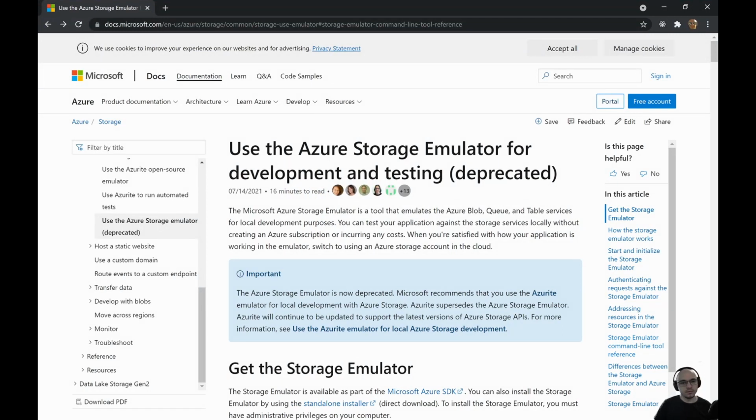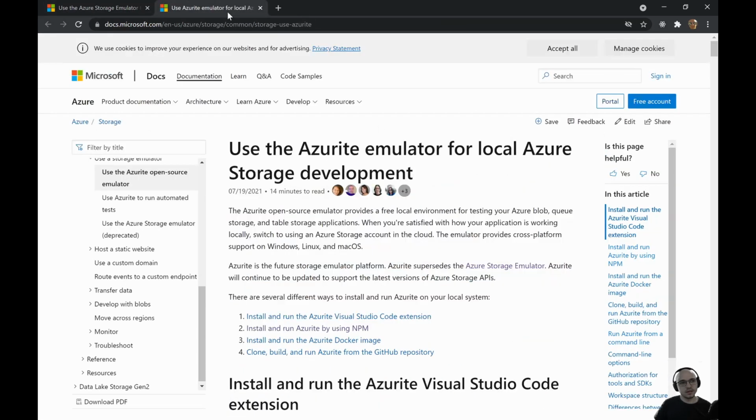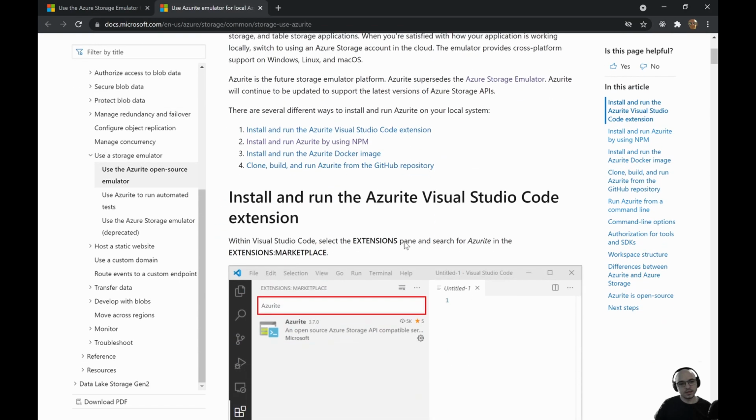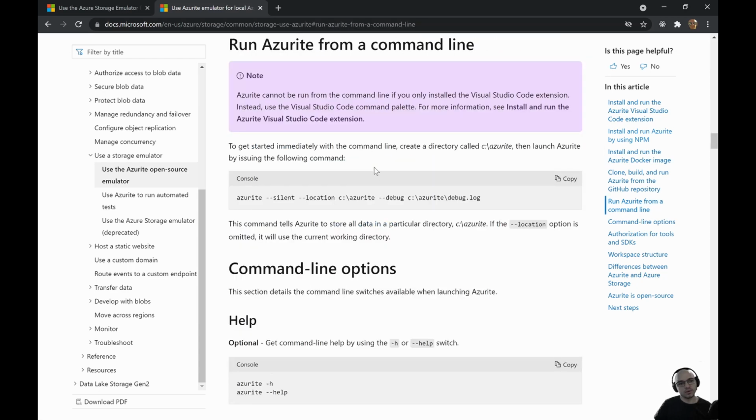Let me open this documentation page. As you can see, the Azure Storage Emulator has been deprecated in favor of the Azurite Emulator. In my case, I have Azure Storage Emulator already installed. If not, you can follow the instructions on the documentation pages on how to install Azurite locally. Essentially, it's just a command line from npm, and then how to run it locally, which is also quite simple. It's just a command line after that. I will put the links in the description for all of this.